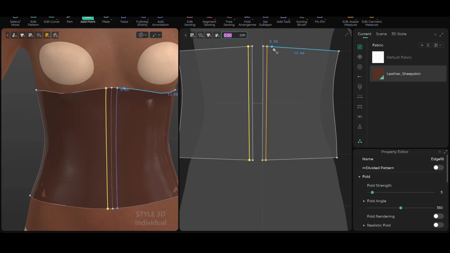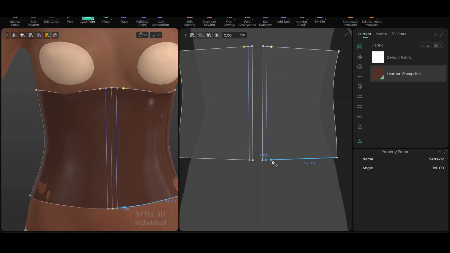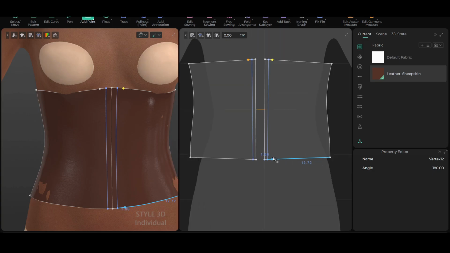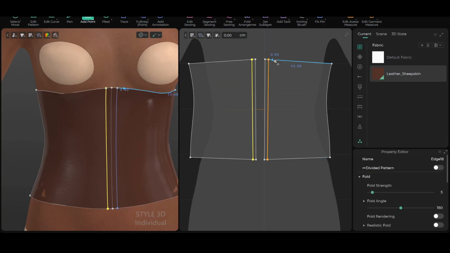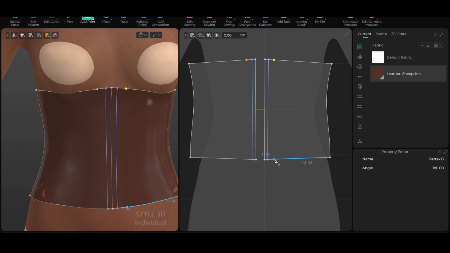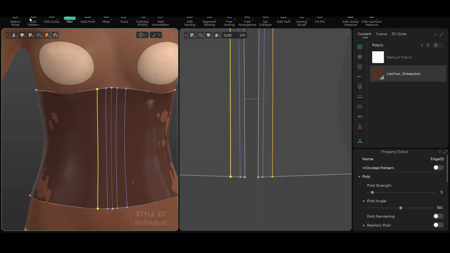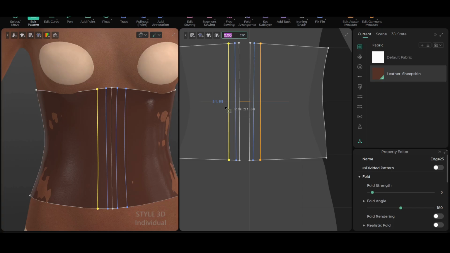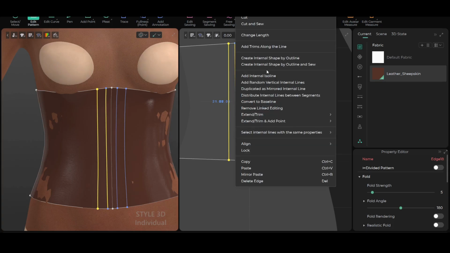Always our add point tool. Now, if this is too, okay, Control Z. Let's put it about here. I'm going to draw another line here. And now we're going to cut and sew these lines. So we have this line to cut and sew. Hold Shift, select this one, right click, cut and sew.